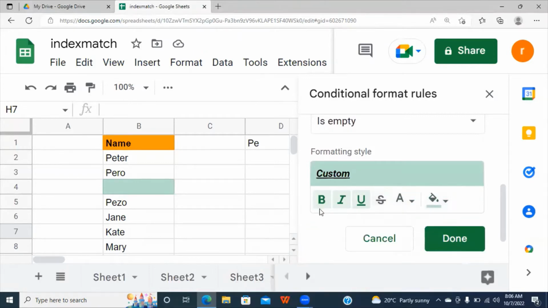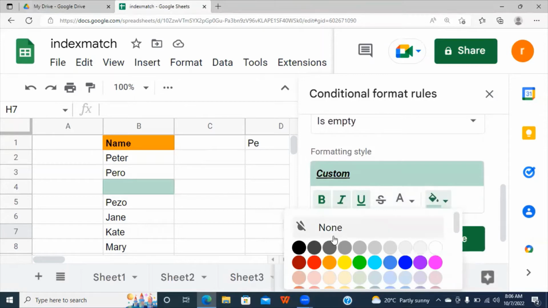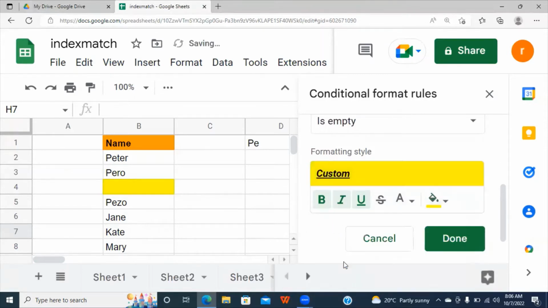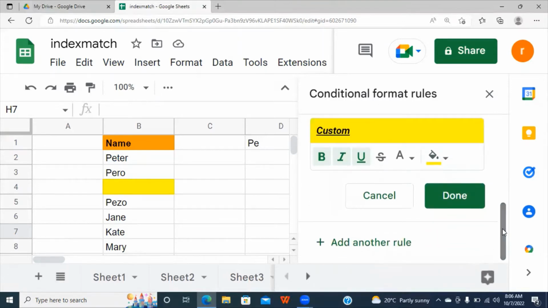Some of them may not apply to empty cells because there's nothing inside the cell to format. But what we can do is this color fill and say, the moment the cell is empty, give it a yellow color. When I click there, you can see the yellow color being applied to the empty cell in my range. So that is how we do the conditional formatting of the cell.